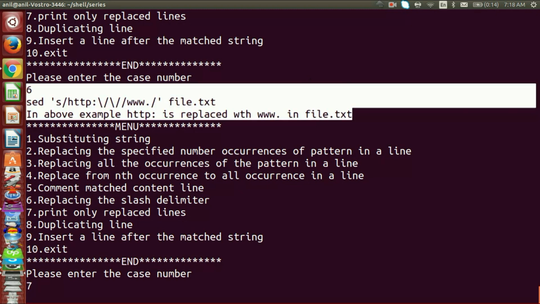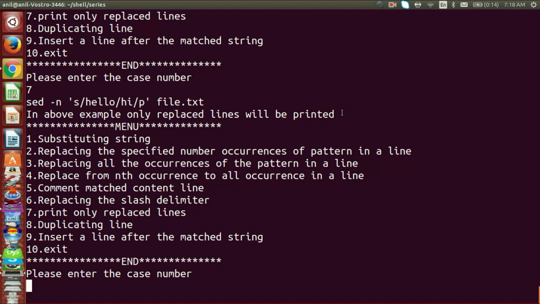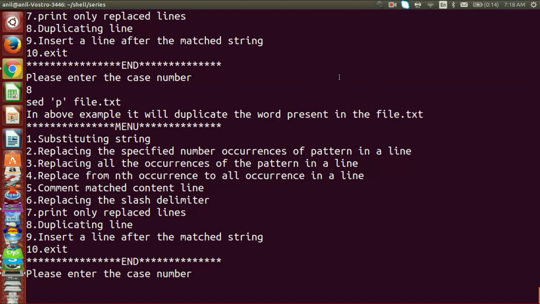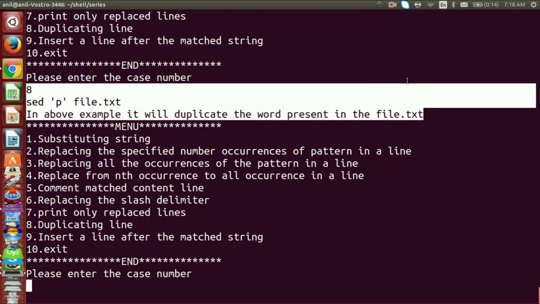In eighth case, it will duplicate the word present in the file.txt. In ninth case, hi will be inserted after hello text match. In 10th case, we exit from the program.